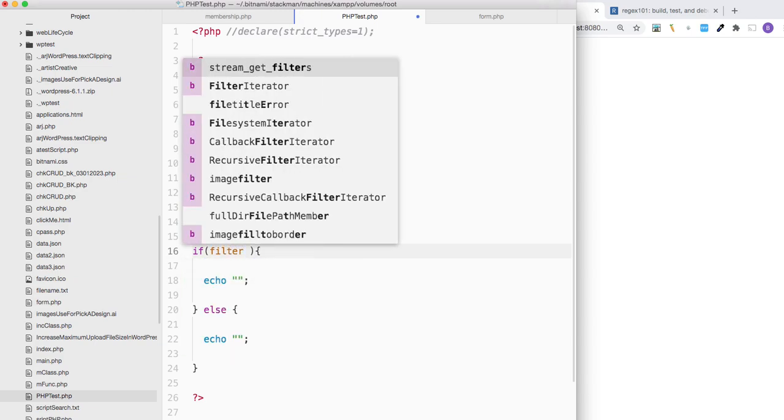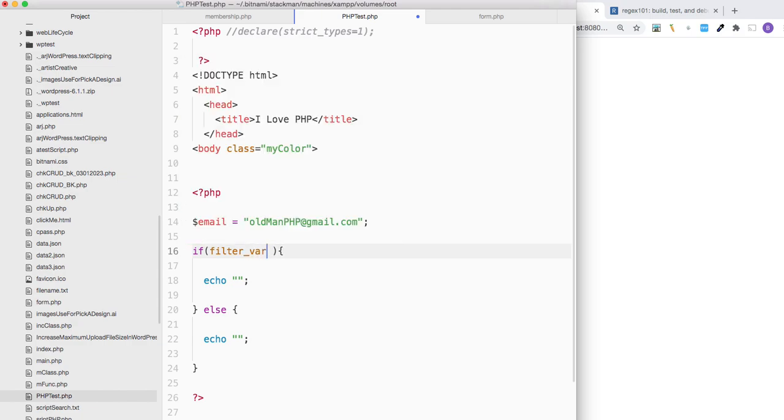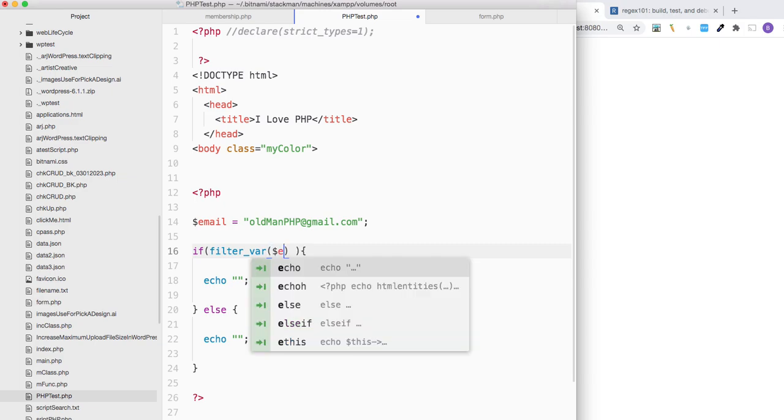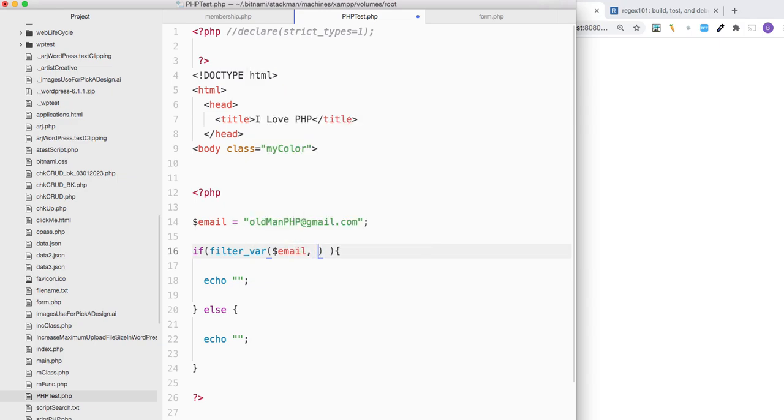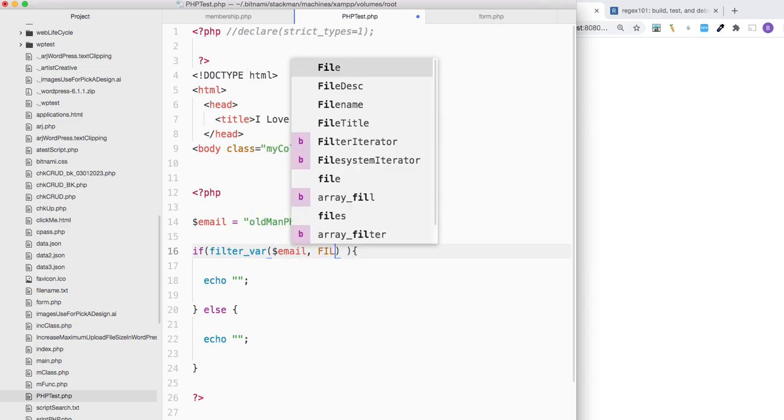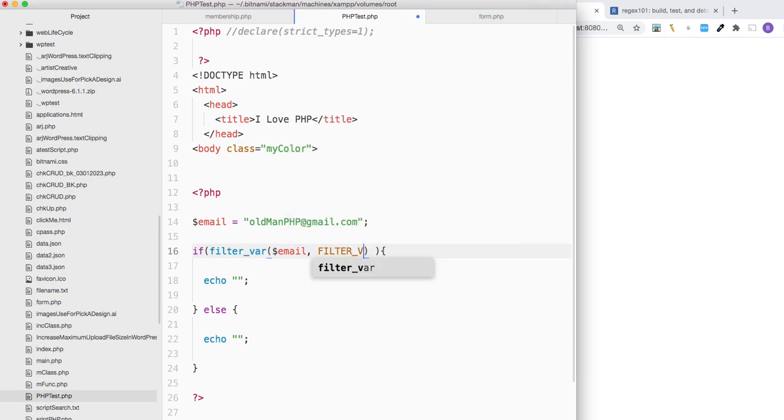So in here we could say filter_var, and then of course you've got your parentheses because it is a function. In this situation the pattern is your first argument, but in this one it's the reverse. So you say your $email, because that's what that is. Then you say a filter, in big letters, FILTER_VALIDATE_EMAIL. That's how it works.